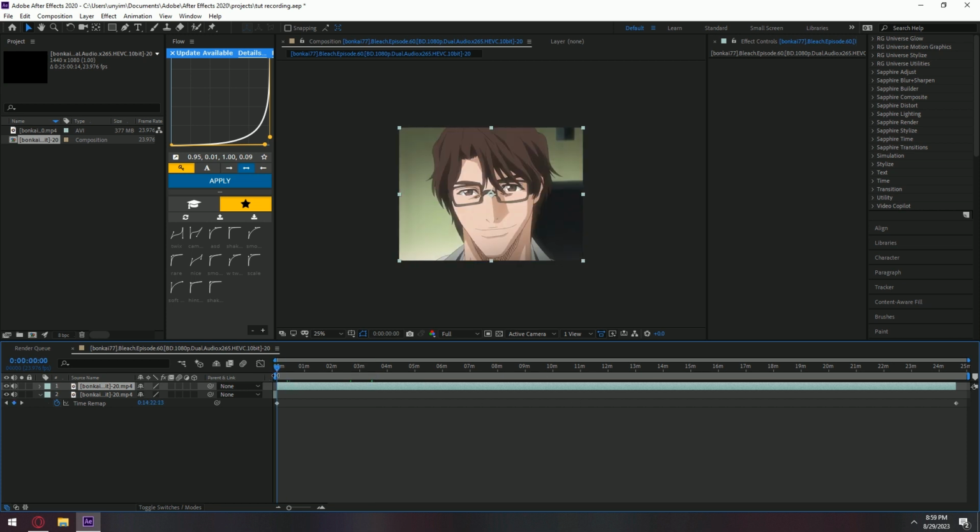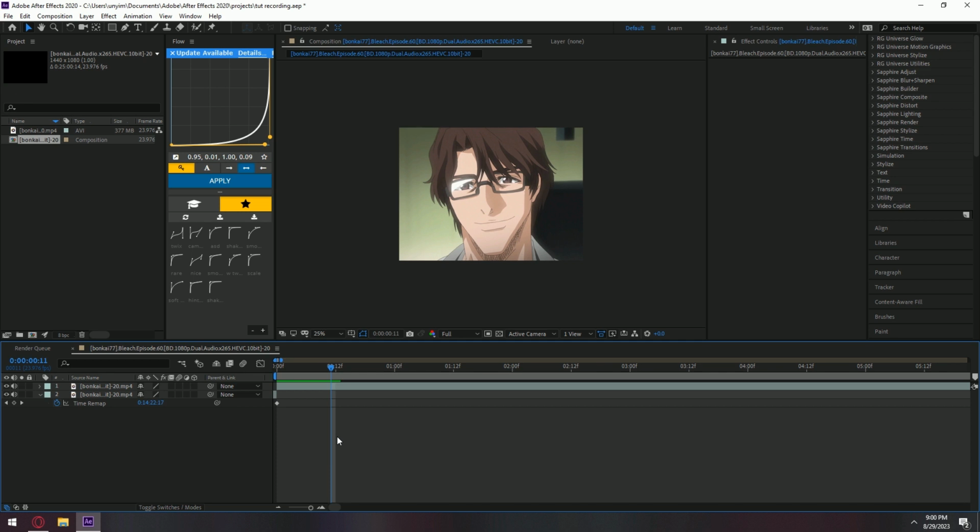Another thing that is very useful when you're editing is going up a frame. You want to have a keybind to go up and down your frames. For me, Page Up on the right side of my keyboard is how I go forward a frame, and Page Down is how I go back a frame. This allows you to select your frames way more accurately so that you're not missing frames and your Twixtor looks all over the place.